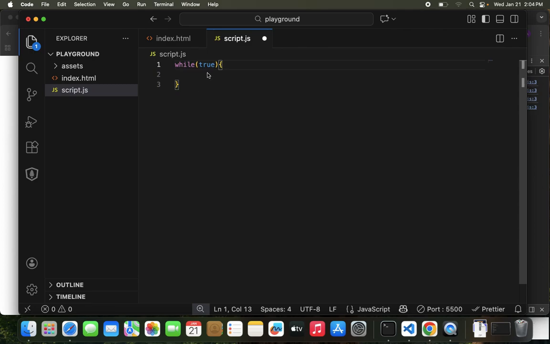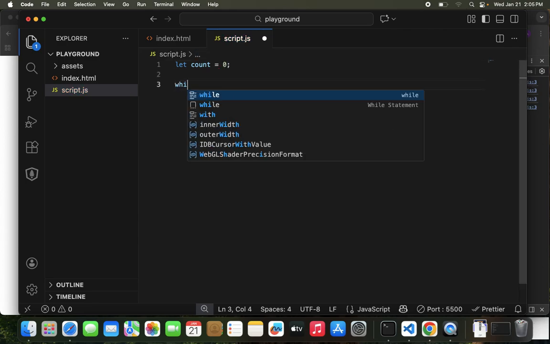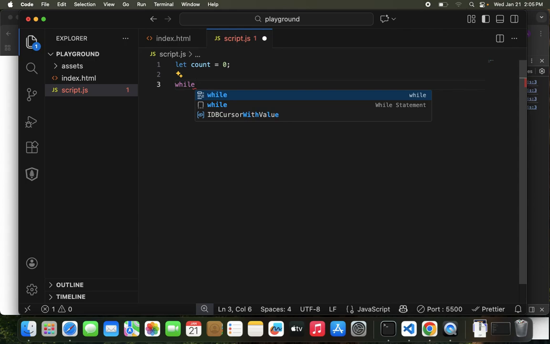So I'm not going to do this, but just know that the way this works is for as long as the condition here is true, whatever we have here is going to run. Okay? So for our while, let me start with a basic example. I can say let count equals 0. Okay? And I can say while count is less than 6.